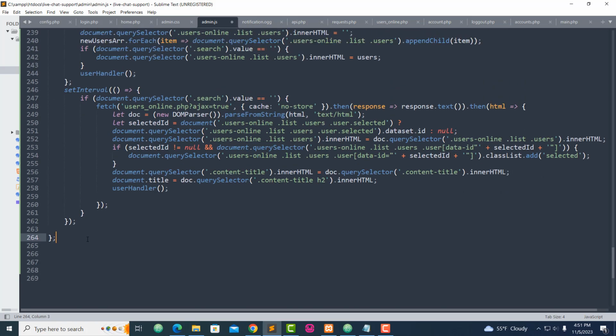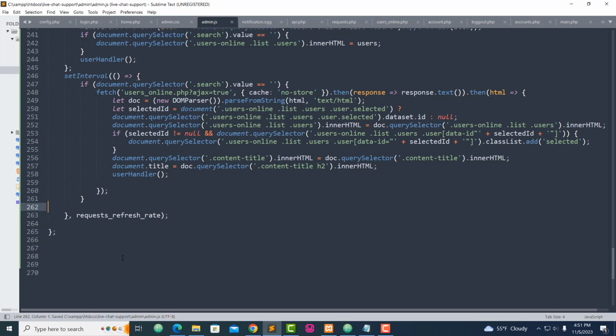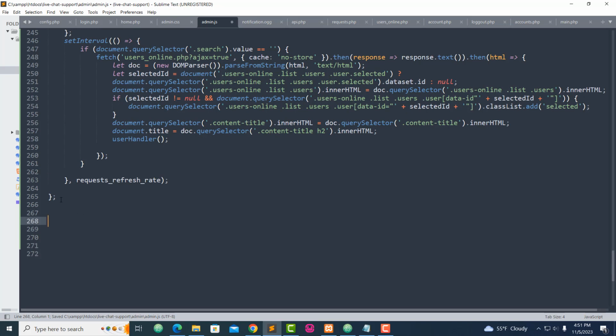Okay, now what we are going to do, let me bring this down a little bit. I want you to open this. Okay, click in between the two closing. I want you to put the comma space. Okay, put the comma space, and I want you to put request like this, underscore refresh underscore rate. Okay, put it like this, and then now let's continue. Go after the last closing.